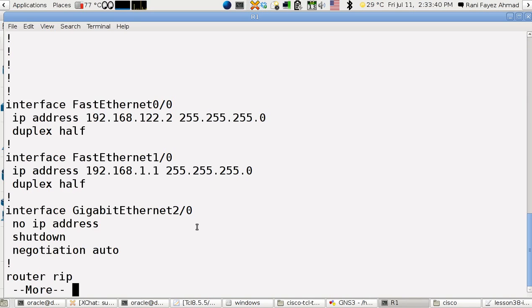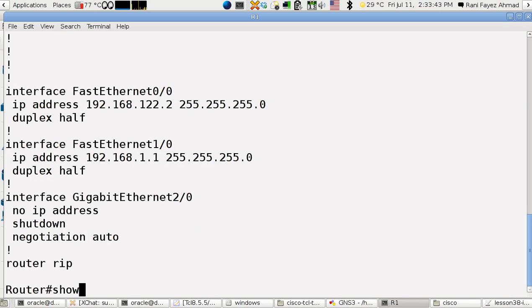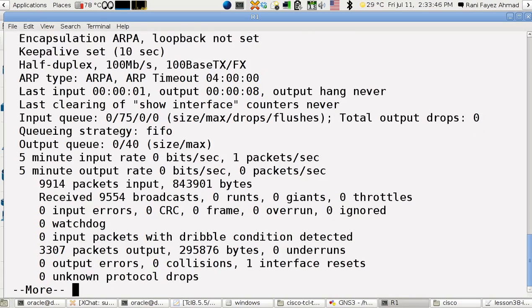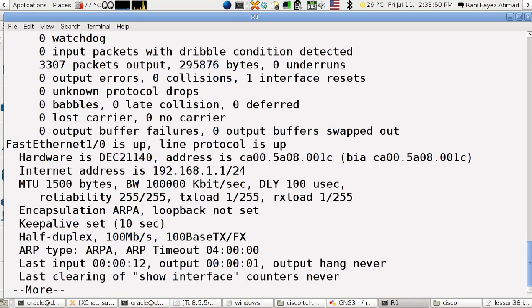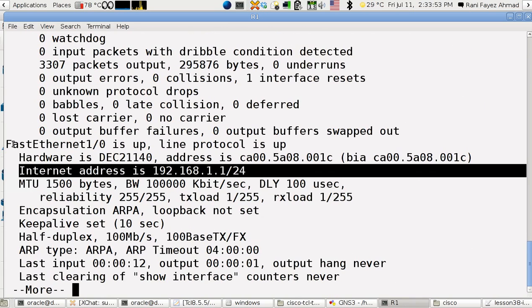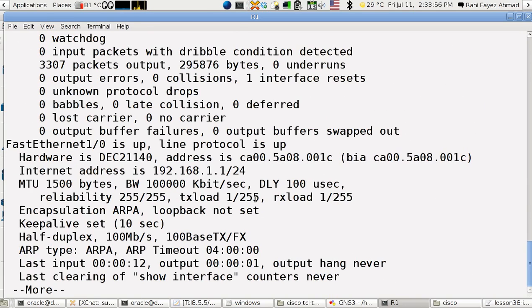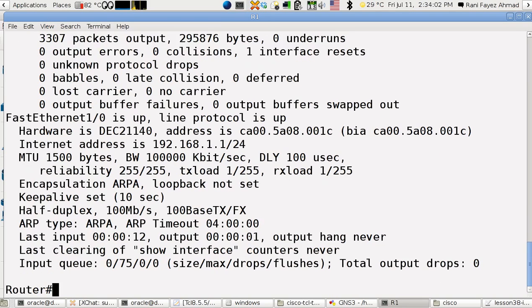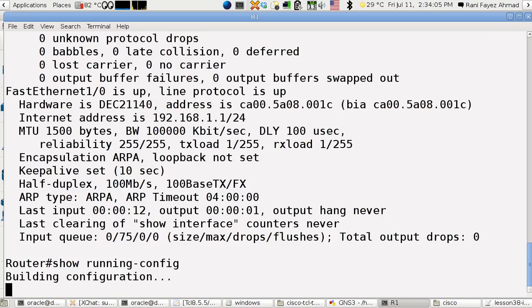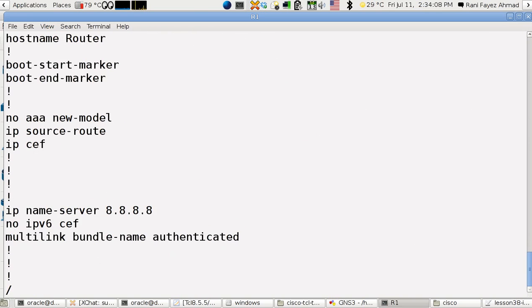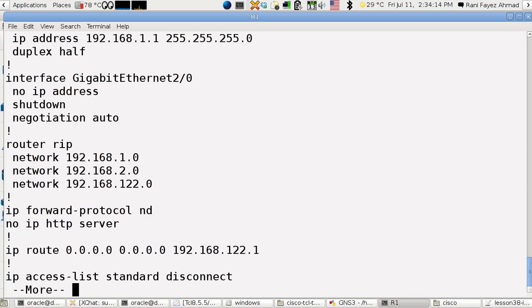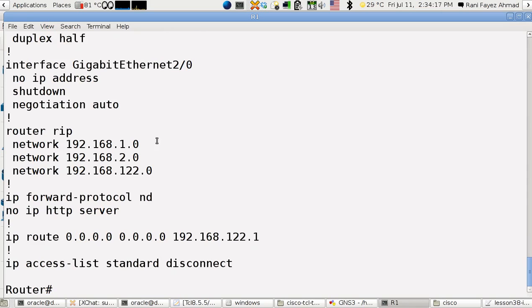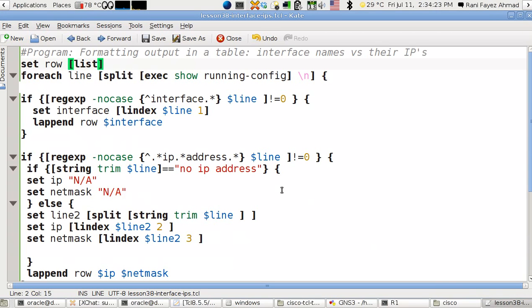I could have used show interfaces, but that is too much output, and it's not that easy to find the IP address amongst all of it, or to grab the line. It is easier to use the show run config to find the IP addresses here. So let's go to the script and explain how I did it.